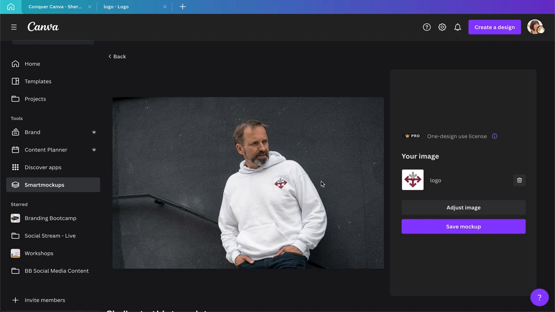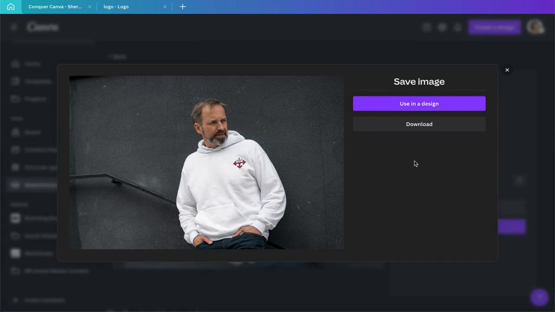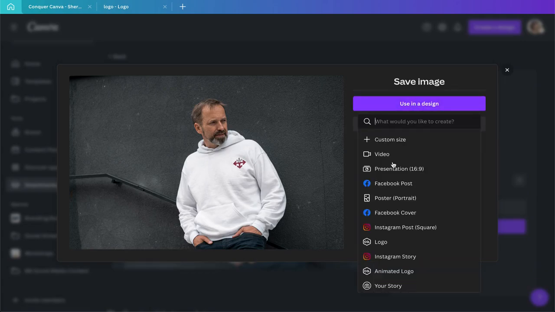one. So let's say we like this design, we click on the purple button again, and then Canva gives you the option of either downloading this as a flattened image or starting a new design by clicking this purple button, Use in the Design, and you can choose what type of document you want to create and then start with this as the starting image.